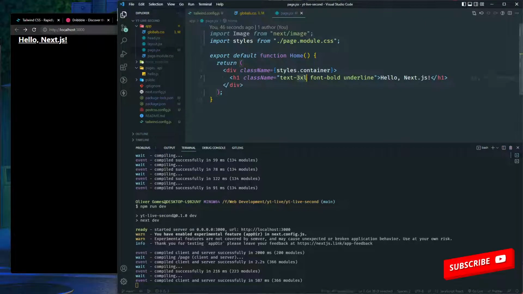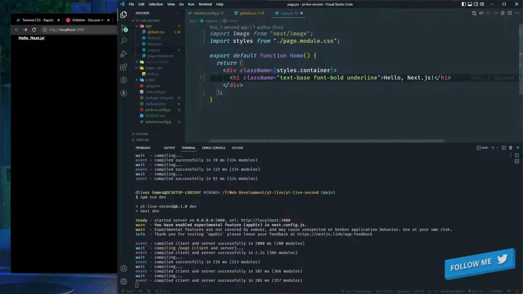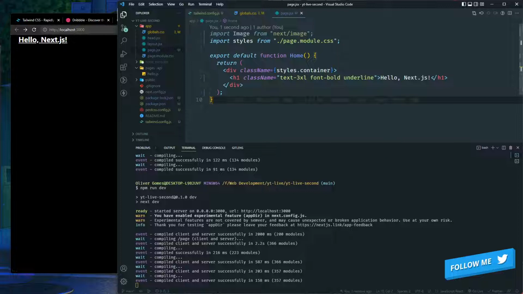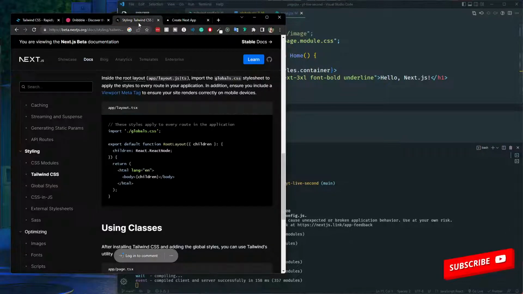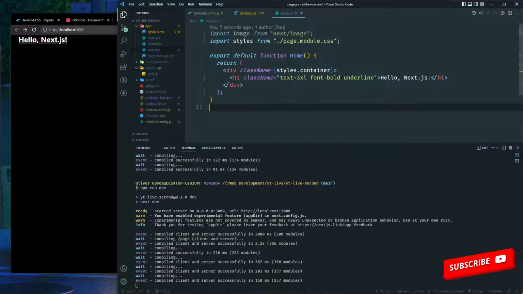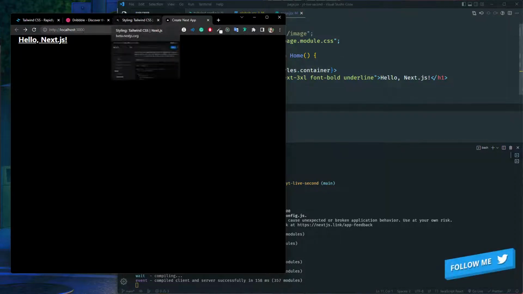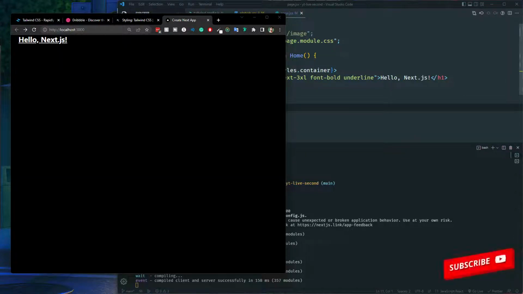Here I can do a text-base, which will basically do the base size. So all working, our Tailwind is ready to go. And right now we can pick a design and start working with that.